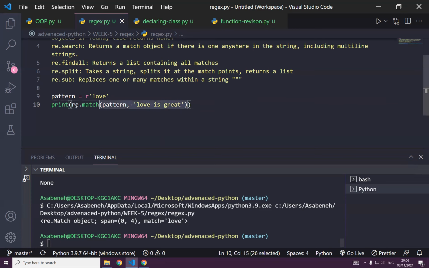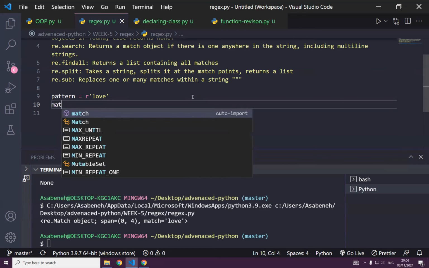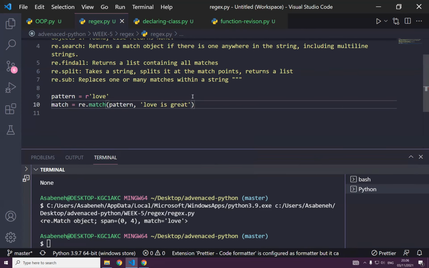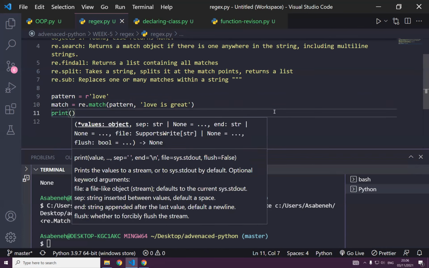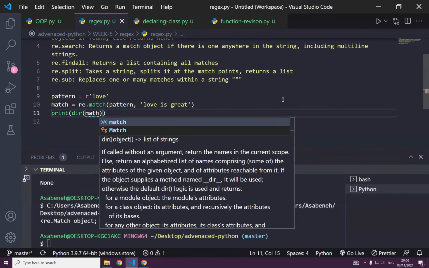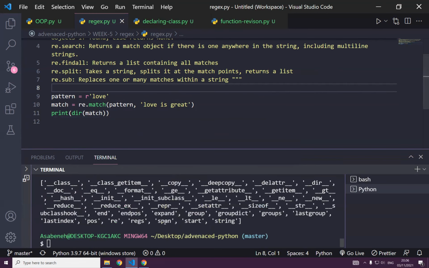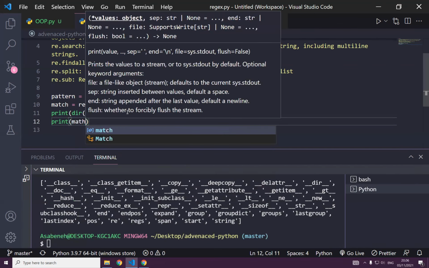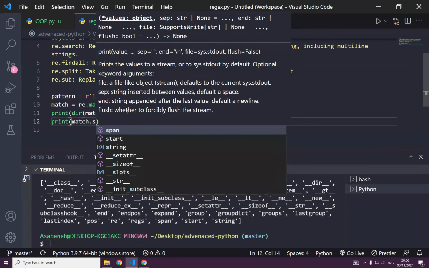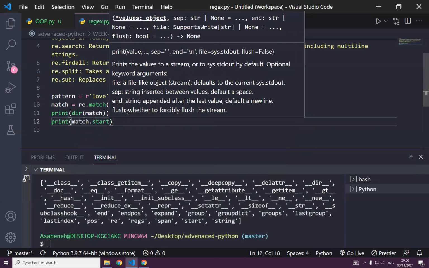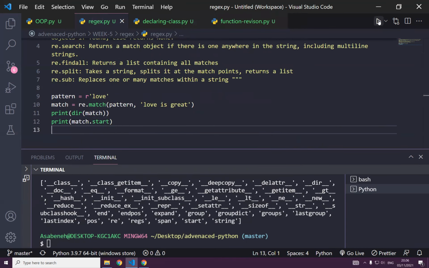It's better to store this match in a variable. I can call it match. Why not? Because match is not a reserved word by itself. You can also try to learn what you get from the match, because sometimes you don't have to remember. As you can see, there are span, start, string. For instance, match dot string, or even start. What does it start with?